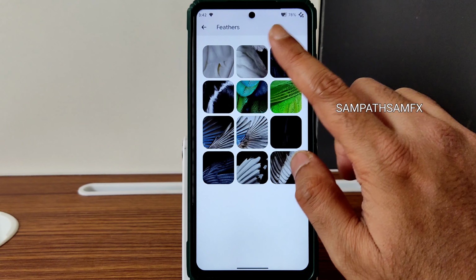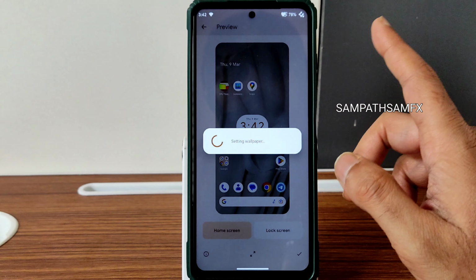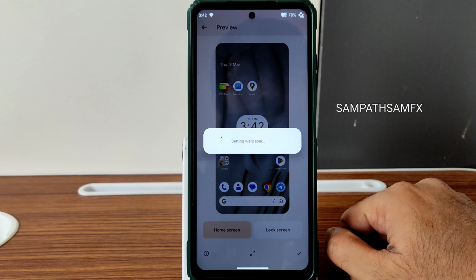Let's do one thing, install this cream color one, allow home and lock screens. Okay, setting wallpaper. It takes a little bit of time.